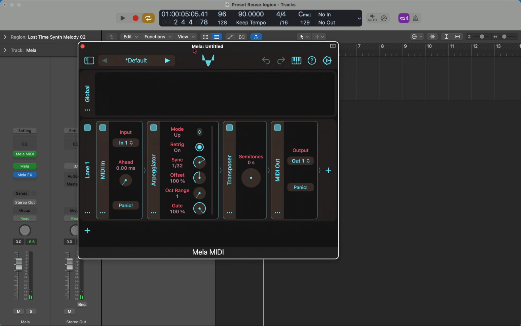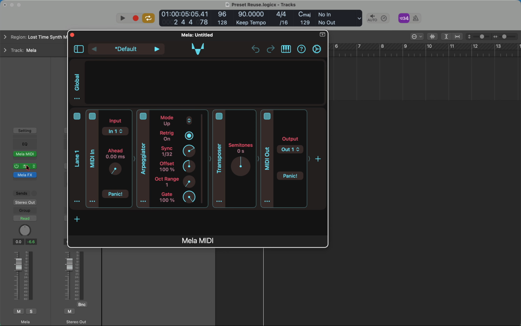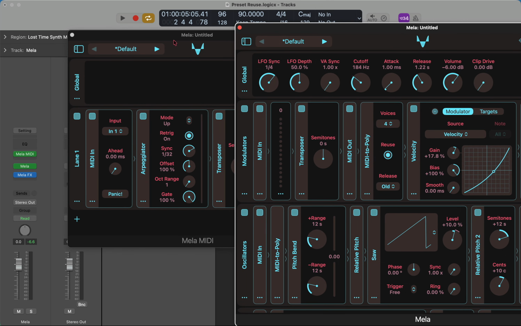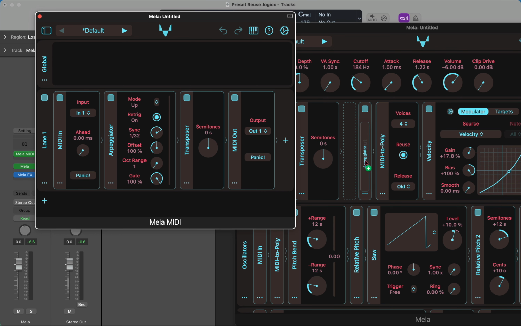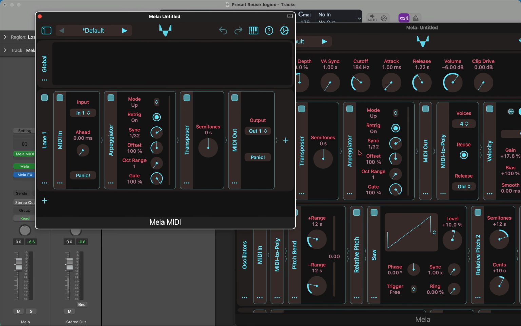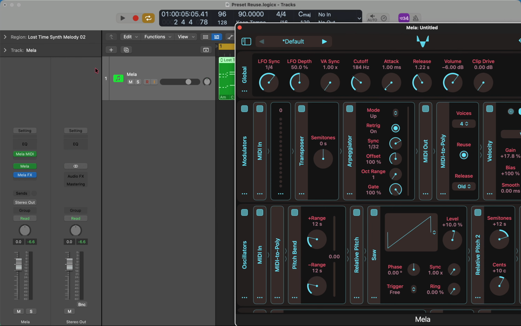Okay, I have this very fast arpeggiator in our MIDI processor, and I want to modulate its octave range with this velocity modulator, but I can't do it because it's in a different instance of Mela. What I can now do is that I can drag this arpeggiator out and insert it in front of our MIDI processor chain here, and I can just bypass the arpeggiator. So it will sound the same because we get the MIDI in, gets processed by our arpeggiator before it's sent to MIDI to poly. And this is what it sounds like.